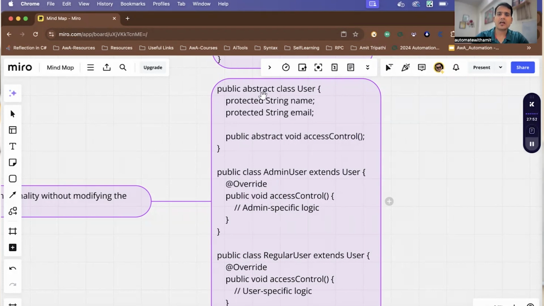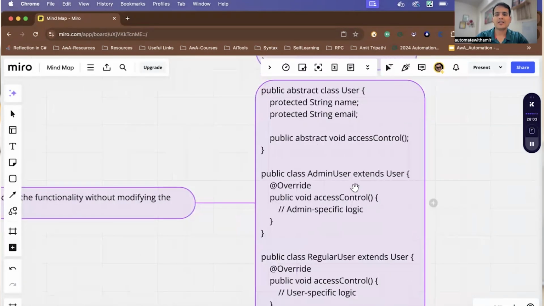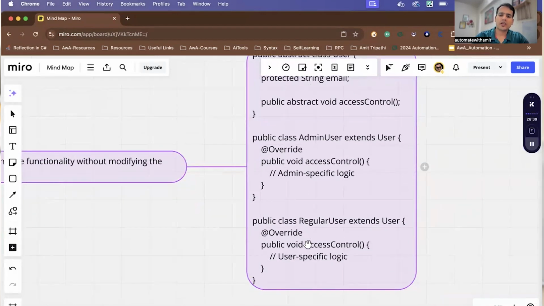So this is our abstract user class, in which we have name, email, and access control. Since access control is an abstract method, whichever class extends this user class has to give the implementation of access control. Now public class admin user is extending this user class, which means it has to provide the implementation of access control. Whatever admin-related logic, business rules, features or privileges are there, this class can handle that. Similarly, a regular user can also extend it, and whatever privileges or permissions are allowed to a regular user will be handled in its access control.